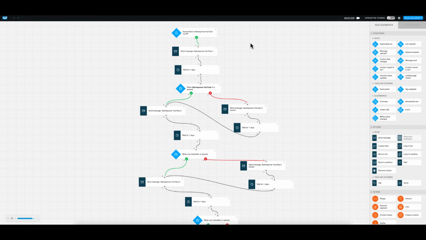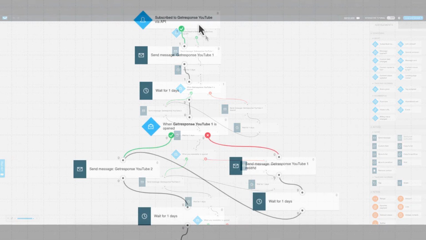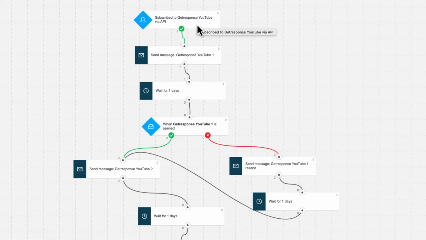So what you see here is a pretty straightforward automation. Someone subscribes to my email list that I call GetResponse YouTube, which is the email list that you will be subscribing to. So you will actually be going through this automation. When you subscribe to the list, you will be sent an email. It'll wait for 1 day, and then whether or not that email is opened or not, then you will receive email number 2. If it is not opened, then, for example, if you were on this list and you didn't open the email, you will be resent another email called YouTube 1 Resend. Basically what this automation is doing is giving you a better opportunity as an affiliate to make sure that people are going to see and open your emails and click on your links.